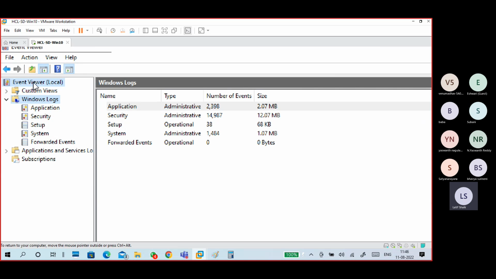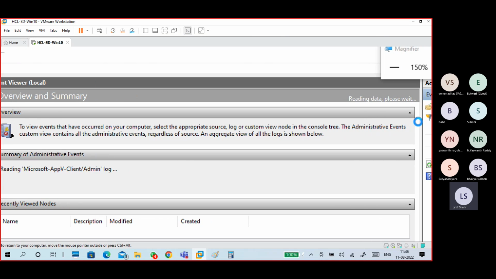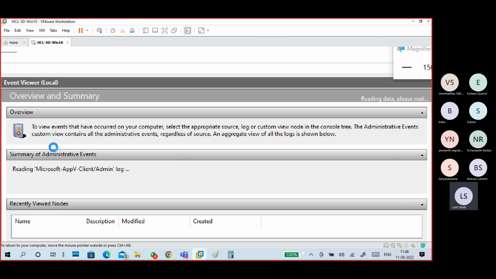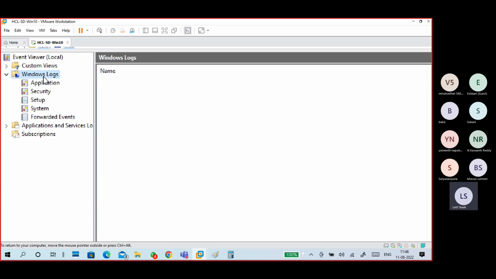Look, under Event Viewer, go to Windows Logs. You can click on Event Viewer. Just wait to view the events that occur on your computer. Select an appropriate source log or a custom view node in the console tree. Administrative Events custom view contains all administrative events regardless of source. Okay, like this, it is loading administrative events here and recently viewed nodes. And click on Windows Logs.